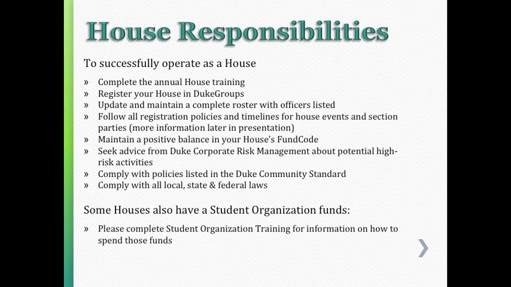Serving on your House Council at Duke comes with many responsibilities and privileges. To successfully operate as a House, all presidents and treasurers must complete this training, register the House in Duke Groups, maintain a complete roster with member and officer information in Duke Groups, and register all required events in Duke Groups at least 2 weeks prior to the event date. You are encouraged to register your events as soon as a date and location are set.